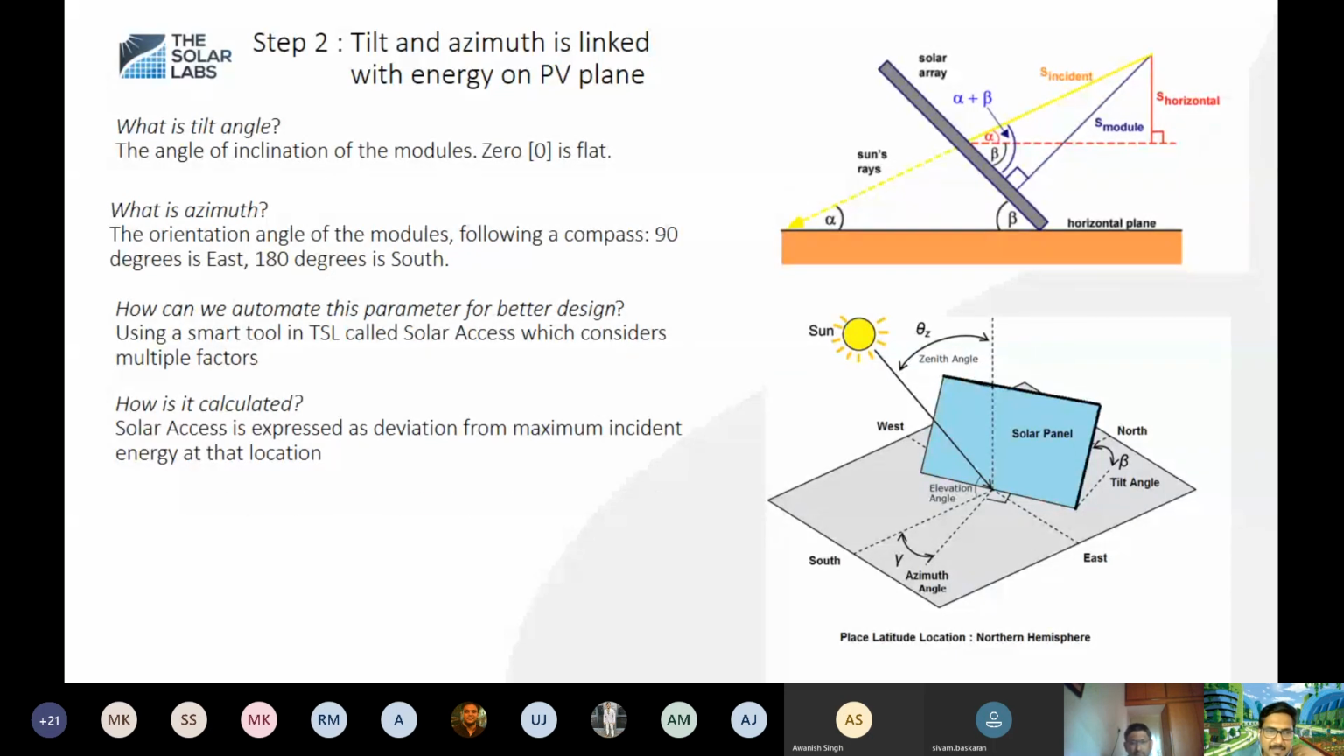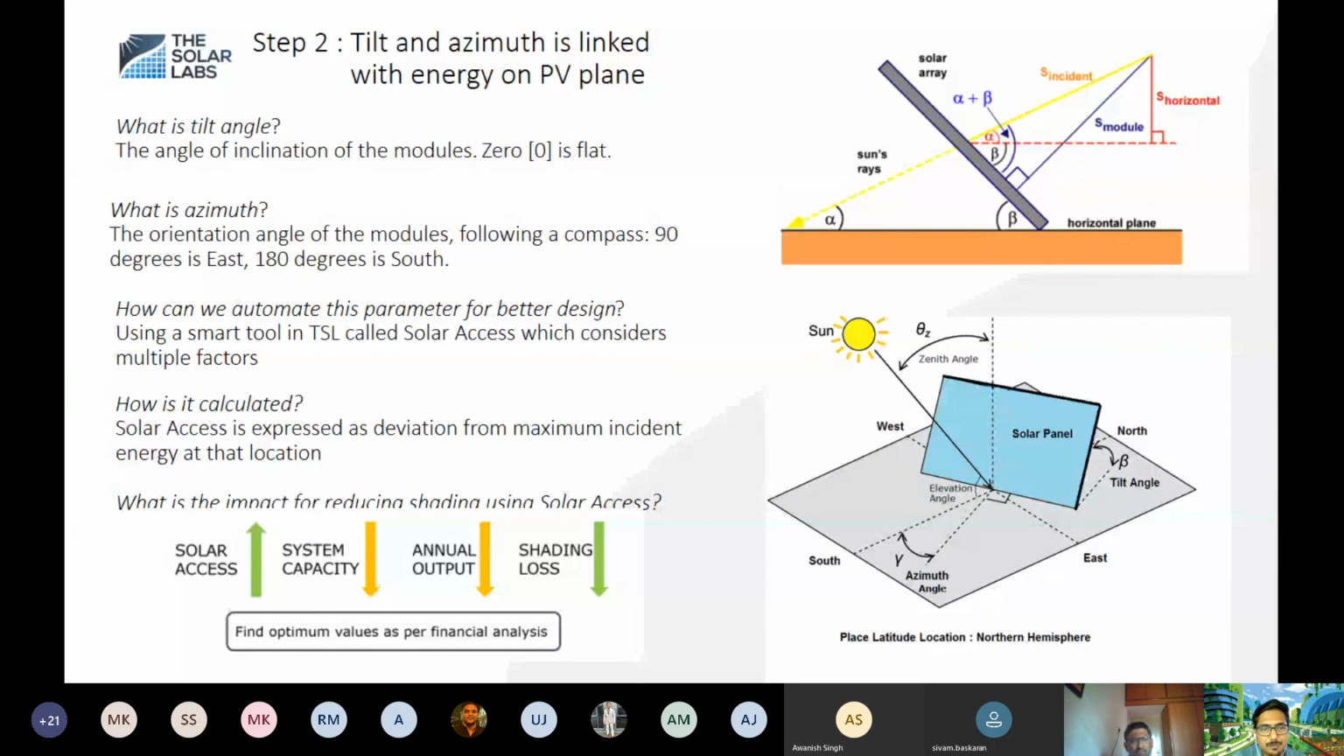And then based on what we design, the software gives us the deviation, say this design is 95% of your best design. This number, by the way, also takes into account the impact of shading. If we want to increase solar axis, we reduce shading, so the system capacity will reduce and our annual output will reduce, but our shading loss will also reduce. So we try to take a balance. What is the best design as per our financial analysis?